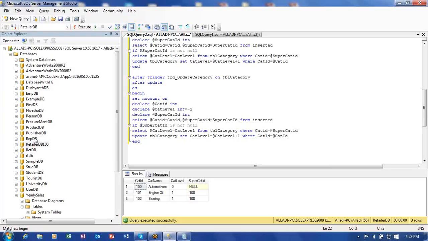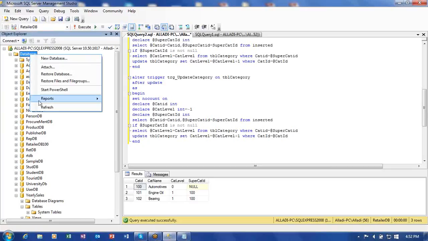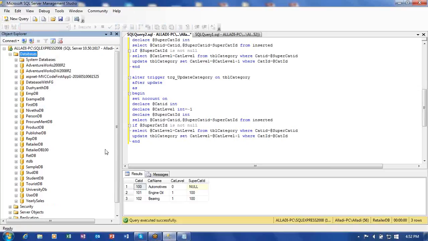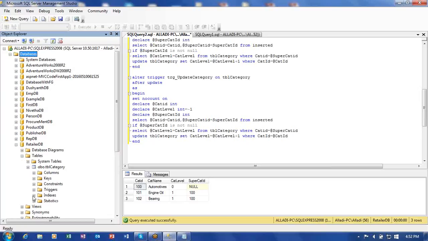Now let us refresh databases. The database name is Retailer DB. Under Retailer DB we find it. Go to the tables. Here we have TBL category. Under this we have triggers. There are two triggers: one is insert category, the other one is update category. These two are going to be triggers.